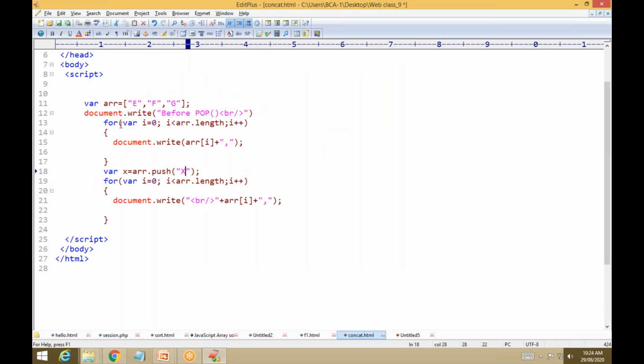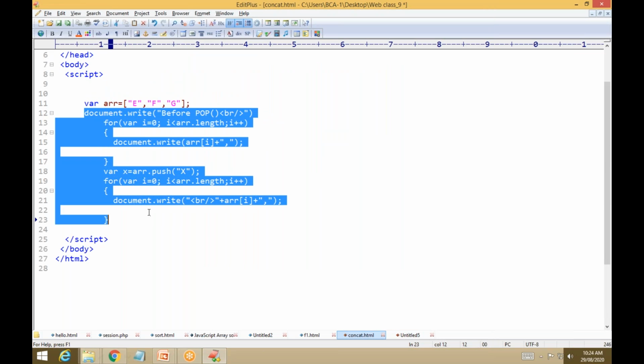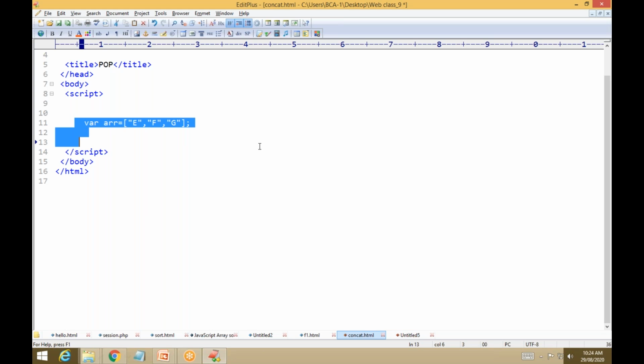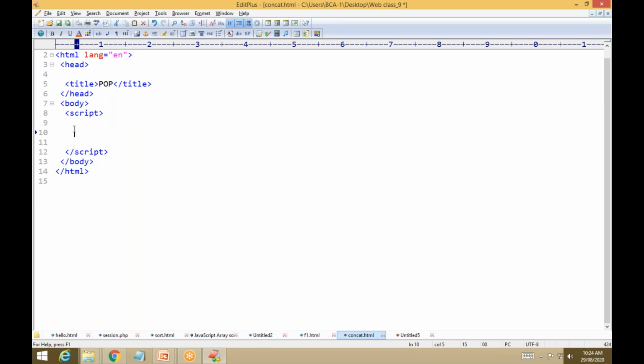Okay, so just remove all these things. Okay, this is also because we need only the script. Okay, this is the function program. Okay, so I'm discussing only functions, right?